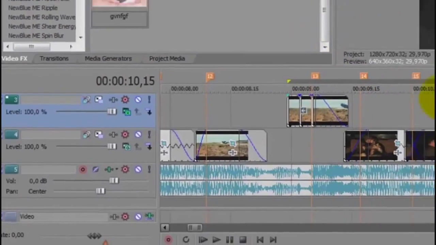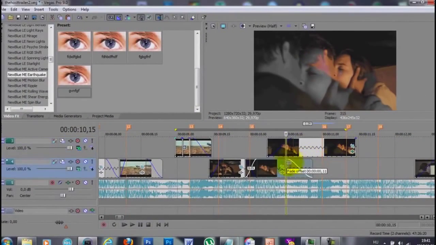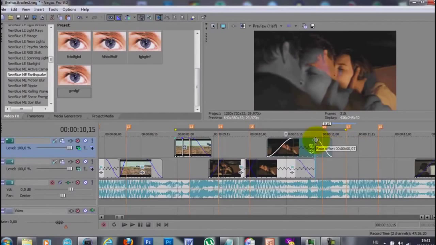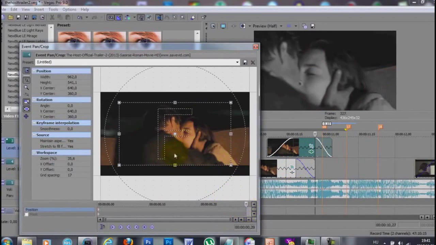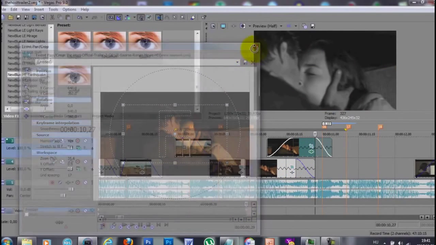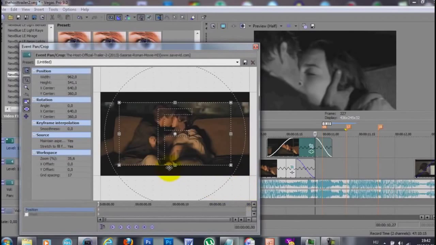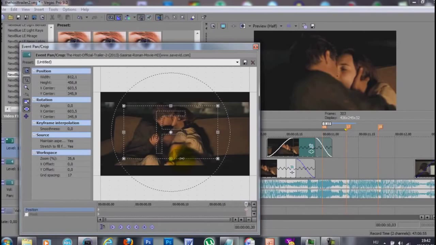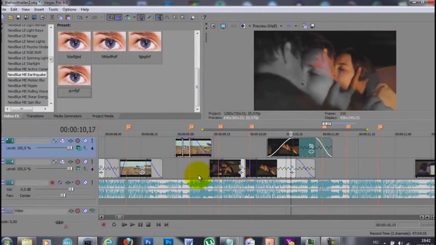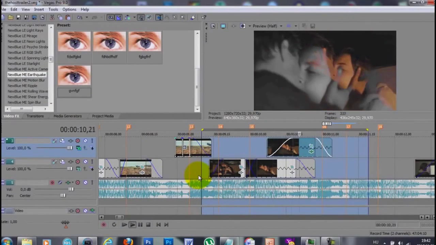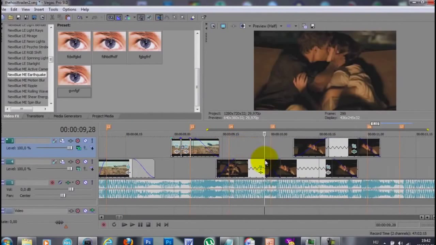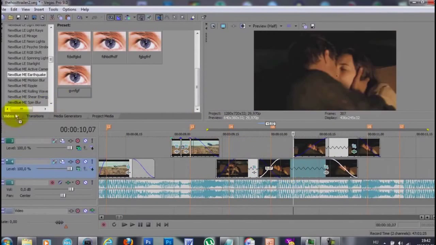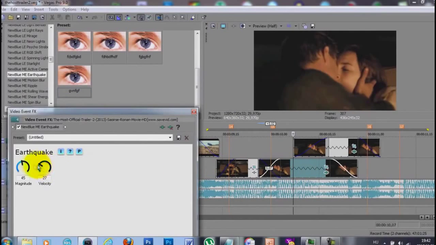And I'm gonna fade in and fade out both of the clips, and I'm gonna make the bottom clip disappear sooner, and I'm also gonna make it zoom in towards the end, and I'm also gonna make the first clip zoom in so it flows better. I decided to also add the earthquake effect to the bottom clip, but change the settings a little bit.